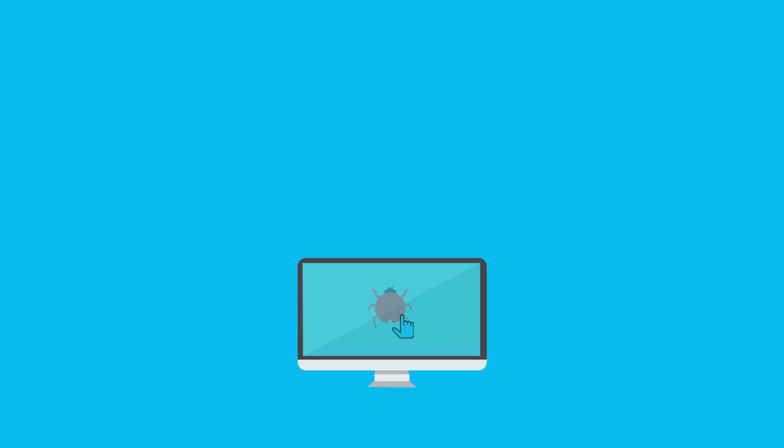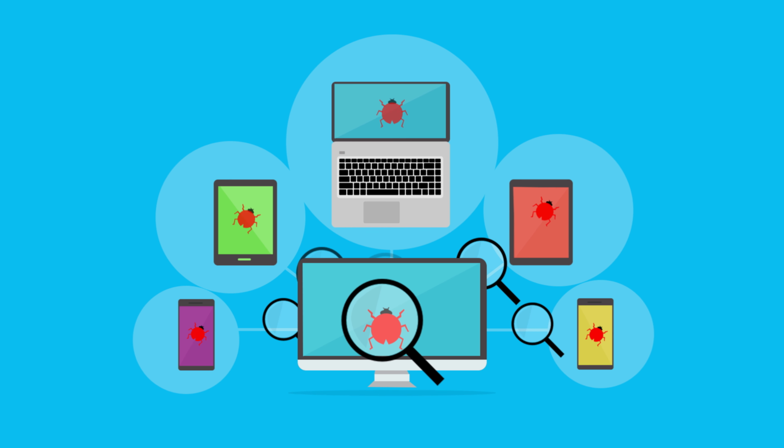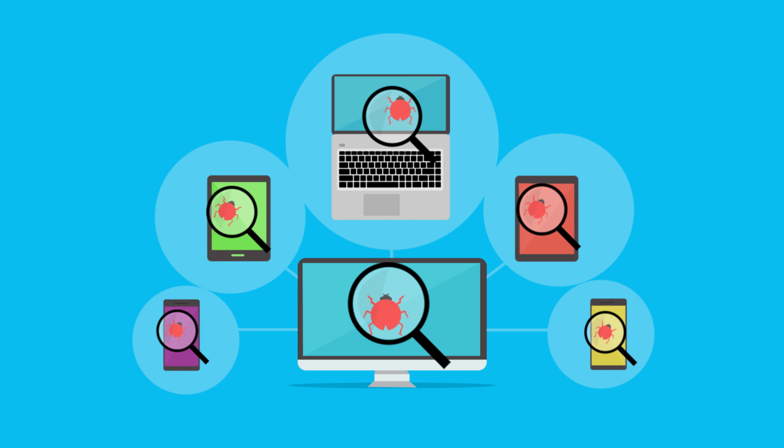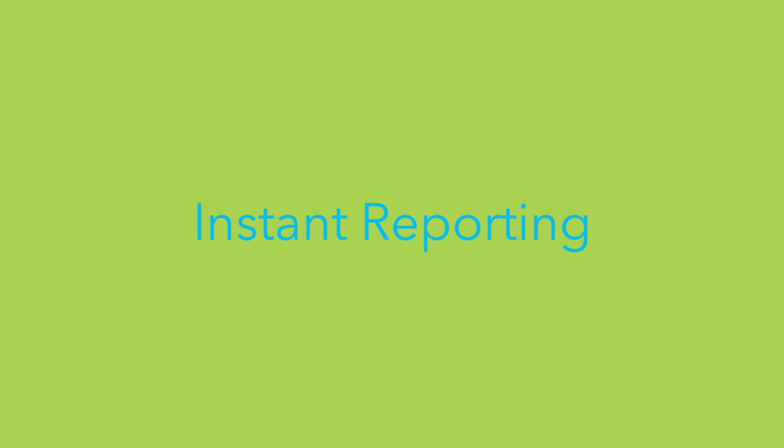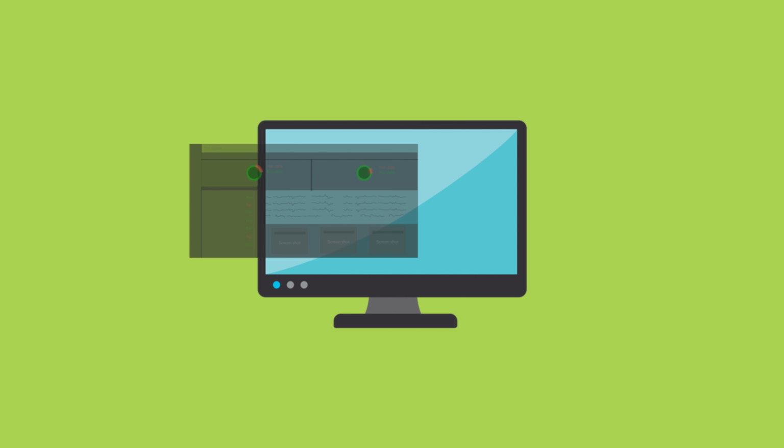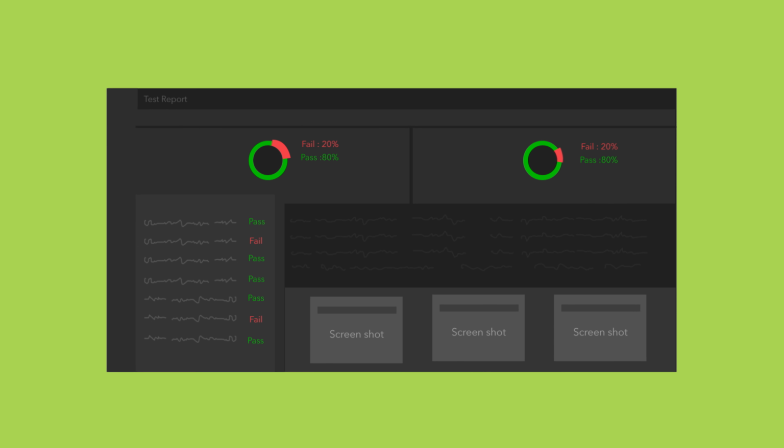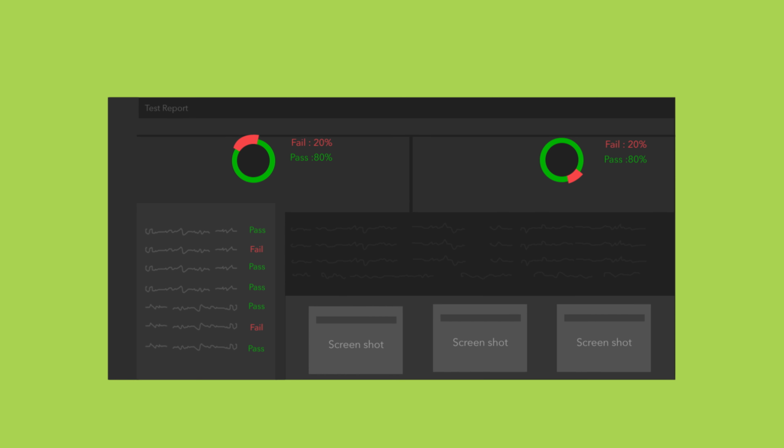Parallel execution. Executing a single test suite allows you to test automation scripts across multiple web browsers and mobile devices at the same time. Instant reporting. At the end of execution, you will get detailed reports that include test statistics, charts, and screenshots, and you can have them emailed to your inbox.